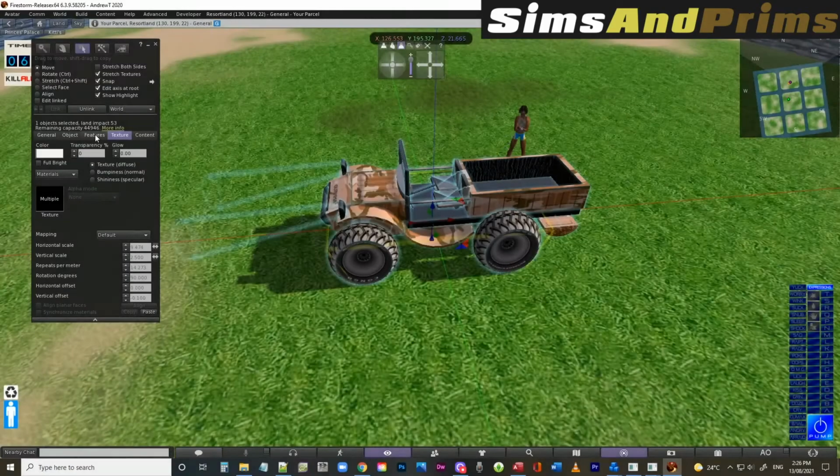What we'll do is break this unit. Up here you'll see there's two buttons. One is grayed out, the link, and the other one isn't grayed out, unlink. So we're going to unlink. We're going to break all the links in this object.